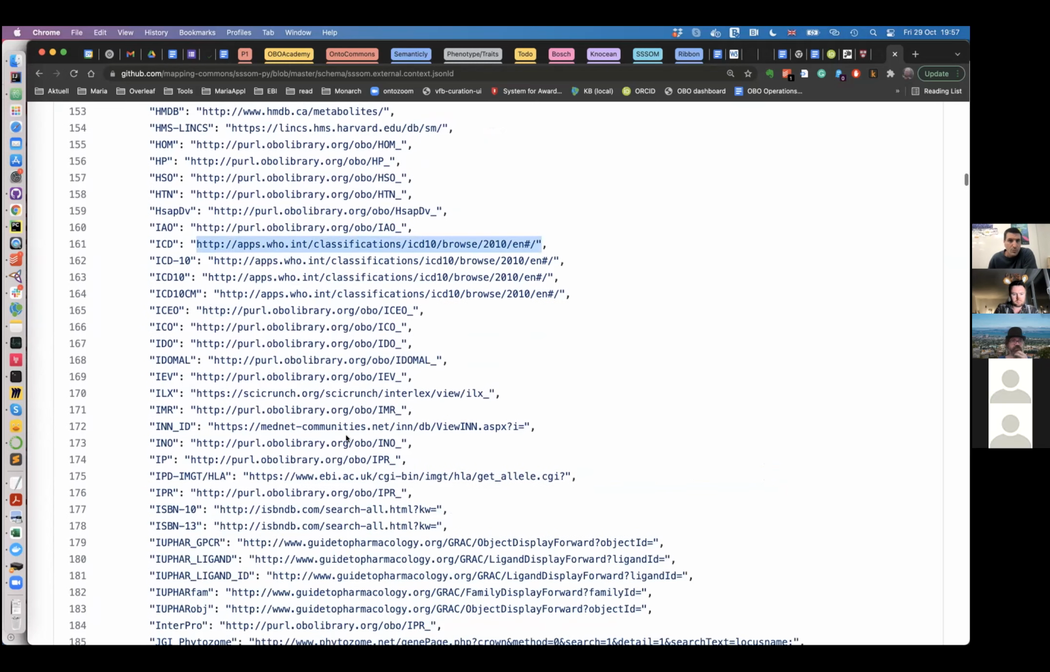So that's the translation use case. So again, for us, that's the simple thing. We need to go back and forth. So we actually need a kind of a translation table to go from one to the other.